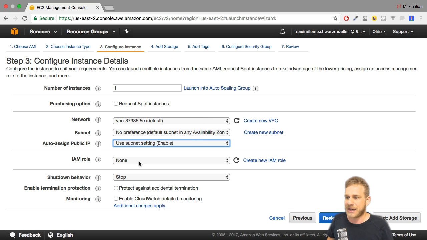You can assign an IAM role. IAM is the identity and access management thing on AWS, and with that role you can control what you'll be able to do from this instance. So for example, if on this instance you run some code to access another AWS service, you need to give that instance the permission to do so, and you can do this by assigning the right role.